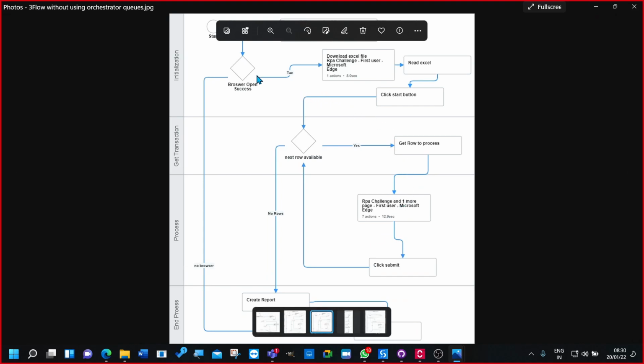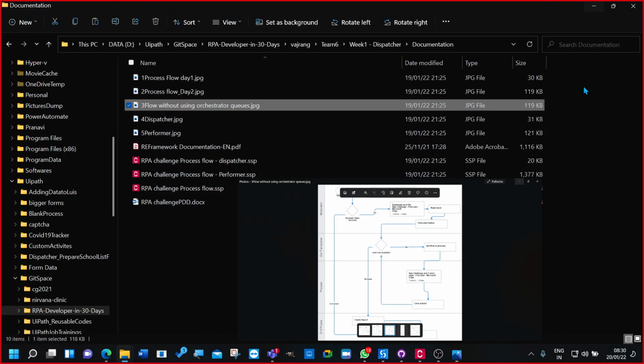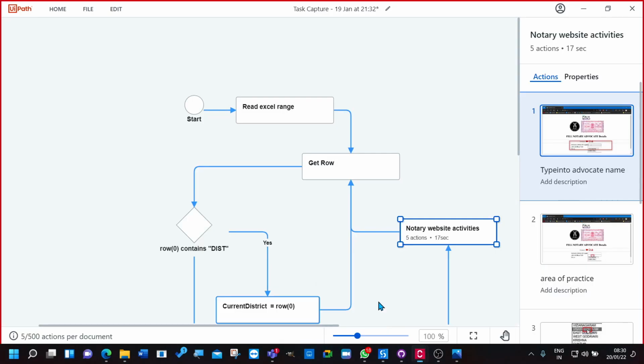So what are we taking? Open browser, open success, downloading the Excel file, read the Excel file and clicking start button. Remove this start button, but what do we want? Click on next row. Next row is available. What is this next row? Excel row, right? Get row to process, and instead of adding or updating this particular item, we will add it to orchestrator queue.